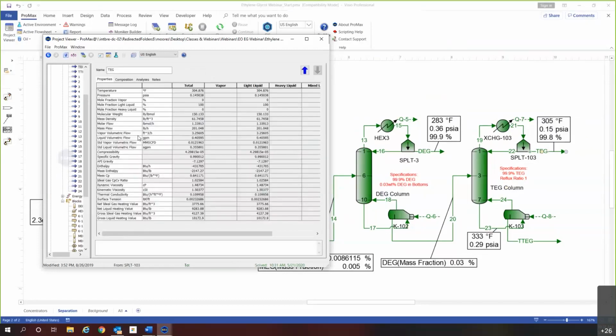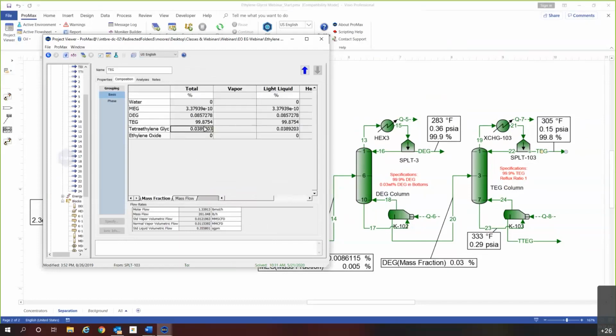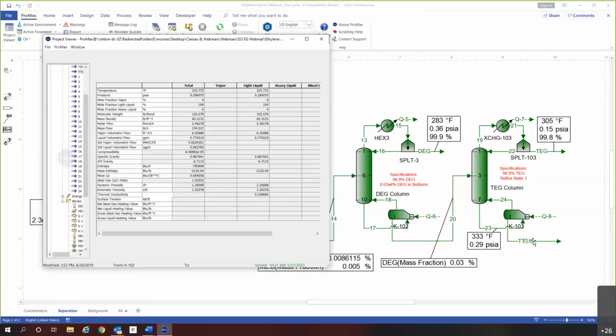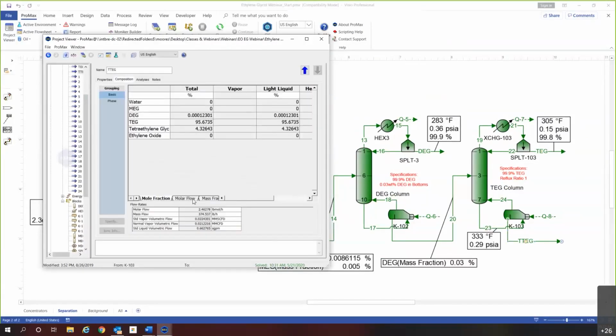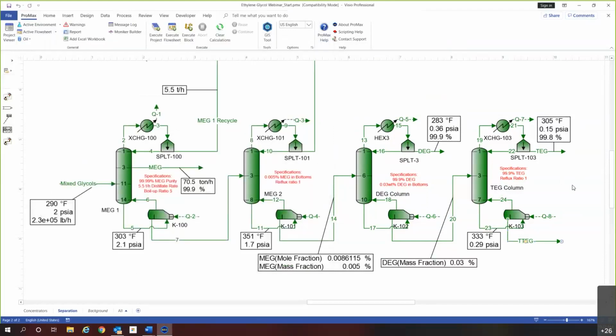Our TEG product stream is currently at 99.87, not the 99.9 that we want, so we definitely need to add a couple of specifications here. And let's look at our TEG stream. So with a boil up and reflux ratio of 1, you can see that we still have a 94% TEG coming out the bottom. So this is not ideal. We really need to purify these two products a little better.